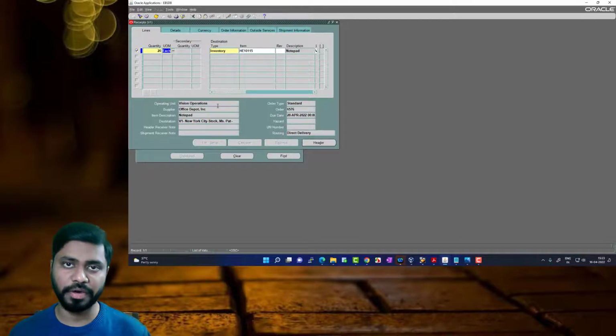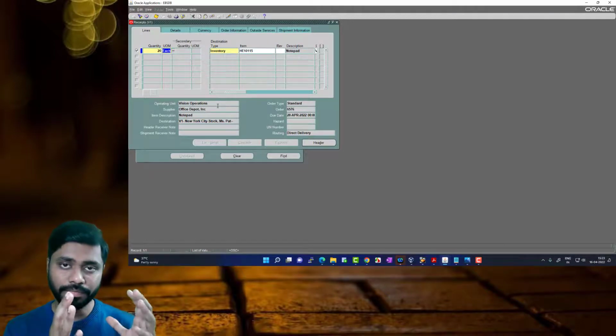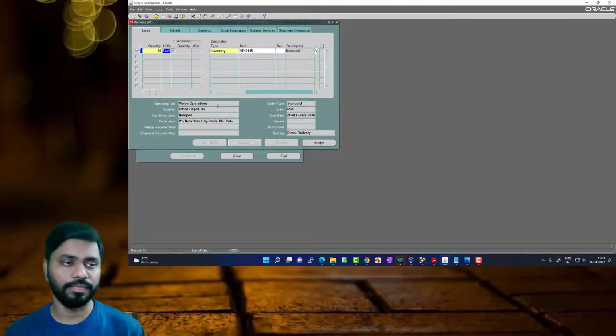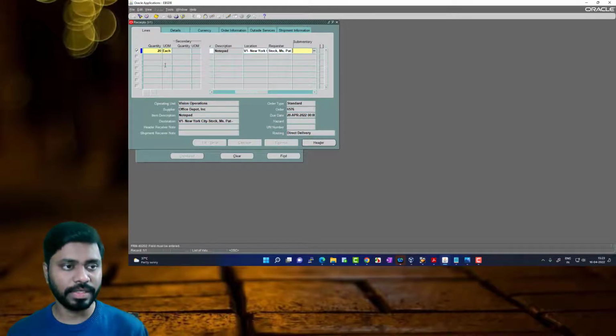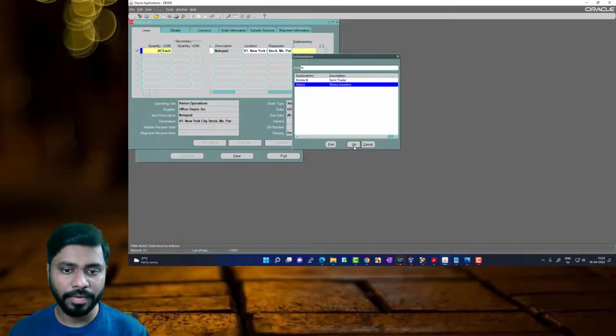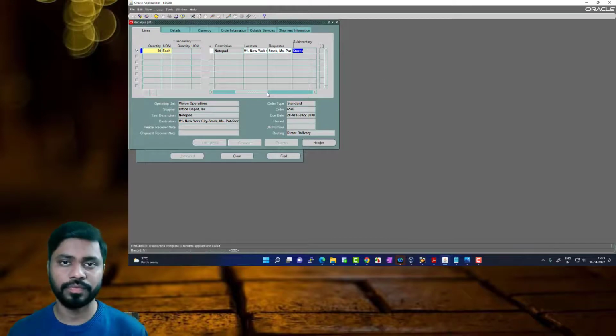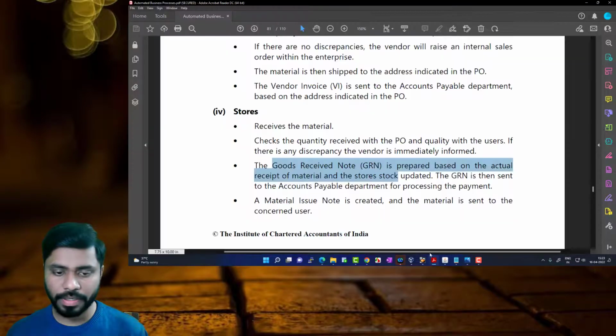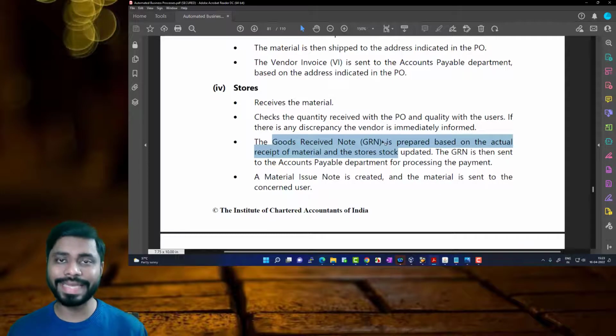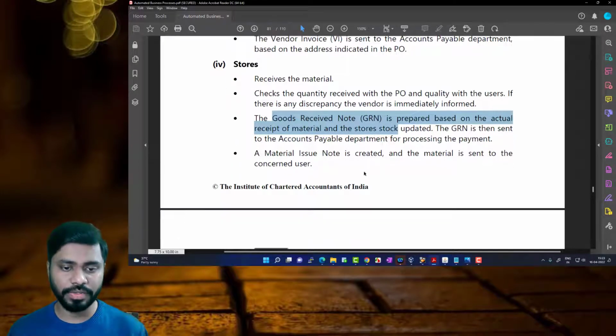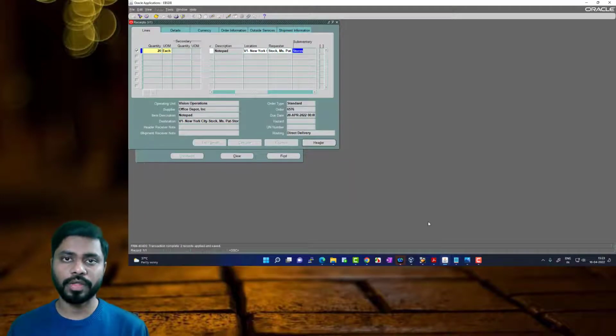So from the stores department point of view, all they need to do is enter the quantity they received. Okay, they said 20 and then save the transaction. That's it. So the stores department responsibility is also done. So they created the GRN. So this is what the GRN means. A material issue note is created and then the material is sent to the concerned user. So the notebooks have come to the stores department. They create a material issue note and then dispatch the material to the end user, the accountant.